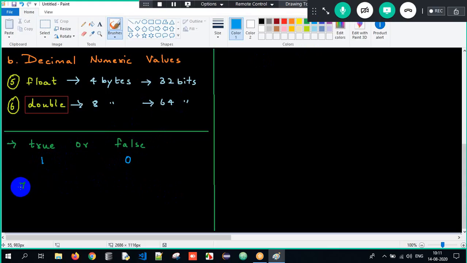What is the seventh data type here? We have it as boolean. Boolean is the data type used to store true or false. And what is the memory size of Boolean? The memory size of Boolean is 1 bit. Why 1 bit? Because it is used to store 1 or 0. 1 means true, 0 means false. It is used to allocate only 1 bit of data here. So this is with respect to Boolean.